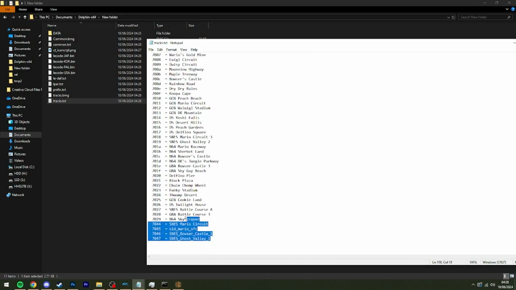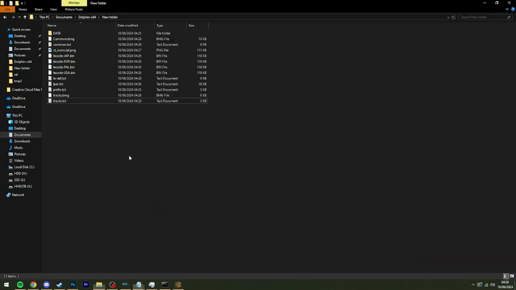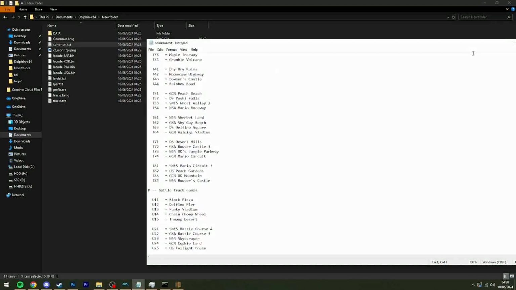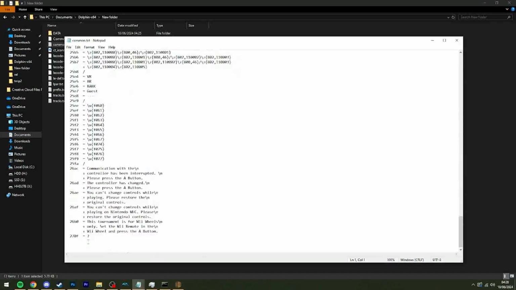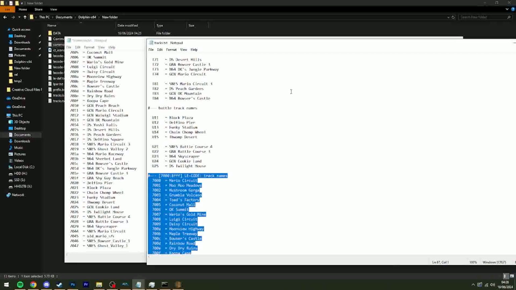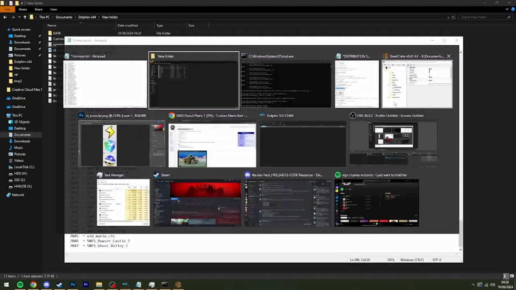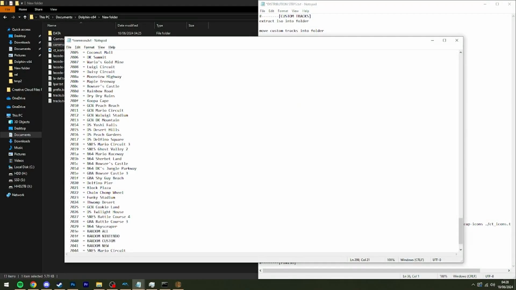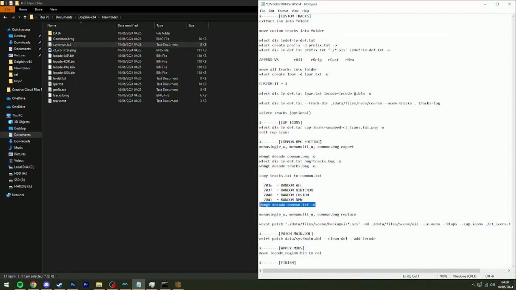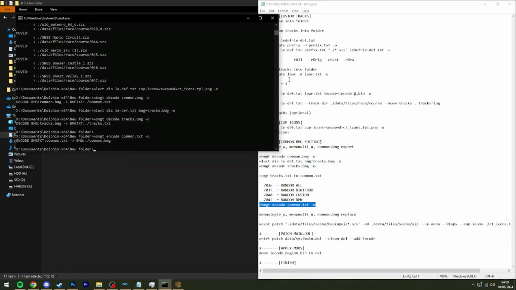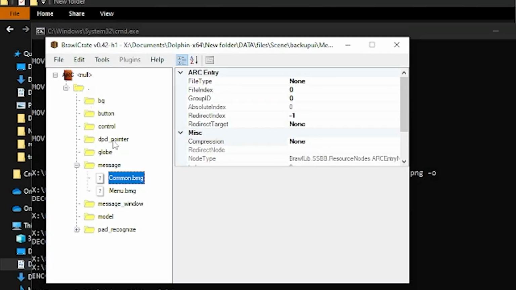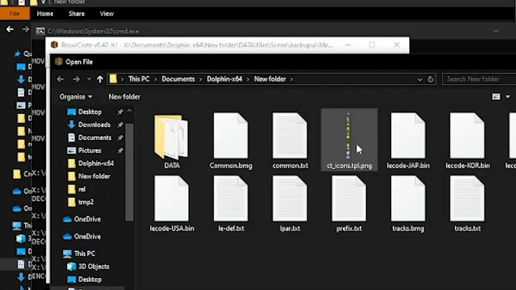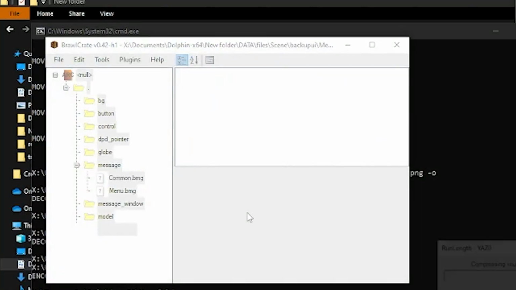And go to the bottom of tracks.txt and take everything from 7000 and move it to everything below at the bottom. And from 7029 you want to add these 4, which is just after N64 skyscraper. Encode that and go back into menu single and replace it with the new common.bmg.